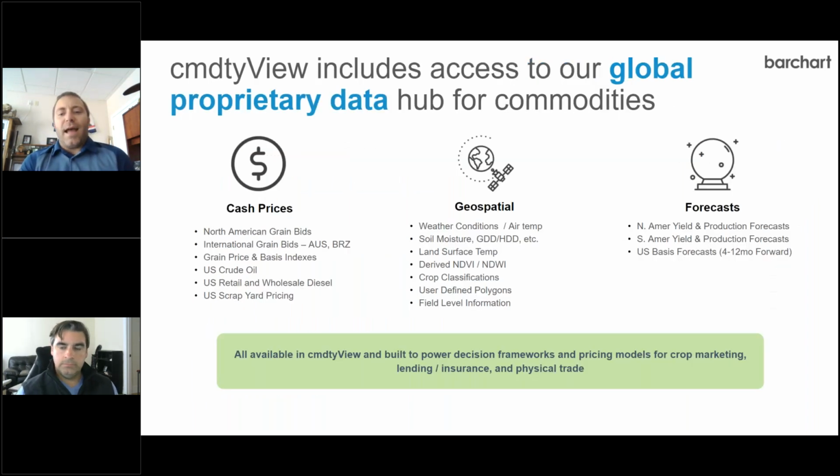Commodity View gives users access to a vast amount of data, including cash bids for over 4,000 North American locations, international grain pricing, energy pricing, and even metals, including scrap pricing. Our geospatial data includes weather data, soil moisture, and more. Bringing all these data sets together allows Barchart to develop our proprietary data sets, including cash price and basis indexes, cash and basis forecast, as well as our yield and production forecast, giving you every piece of information that you would need through a single product, anywhere, anytime.